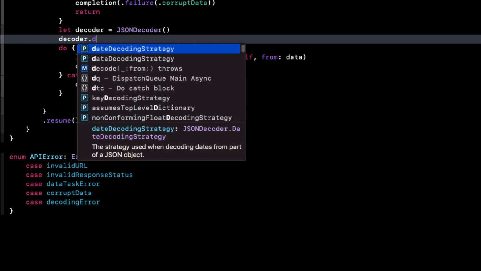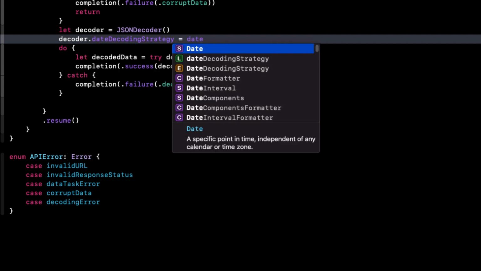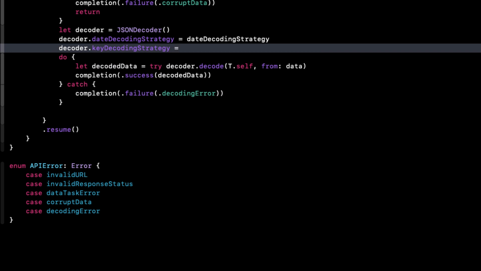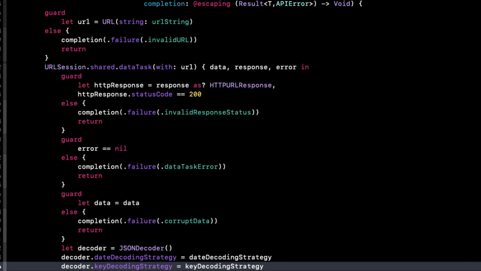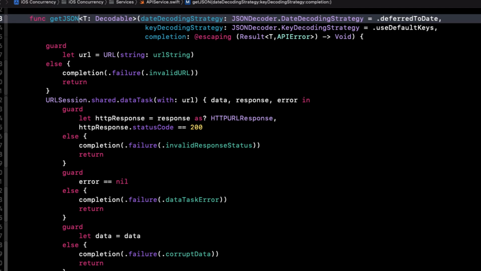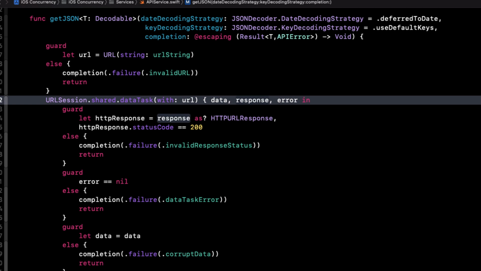And then, after we create our decoder, we can assign these properties to the decoder. Well, that's almost it. But I forgot, this function is still called getUsers when in fact it's going to be more generic. So instead of calling it getUsers, I'm going to change the name to getJSON instead. Well, that's it. We haven't tested it yet, but we've created the groundwork for our app.